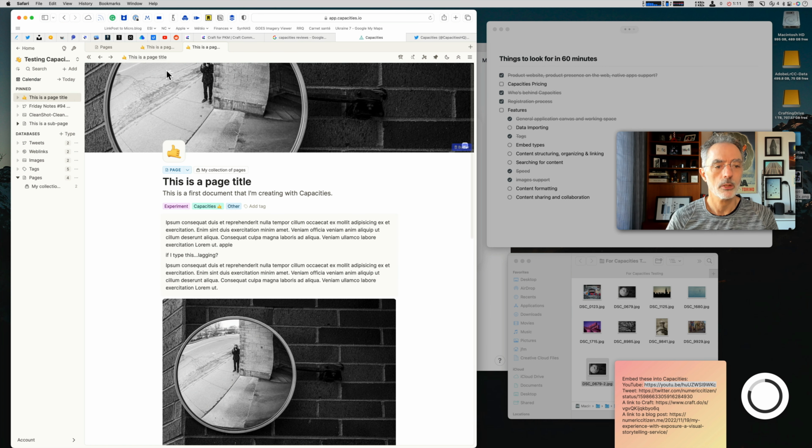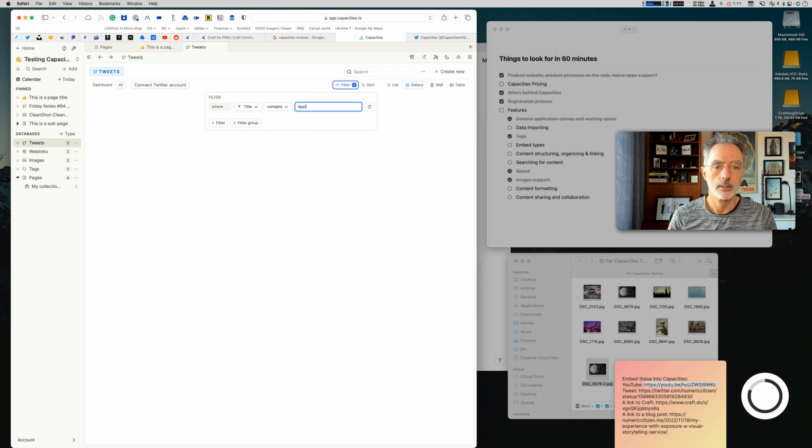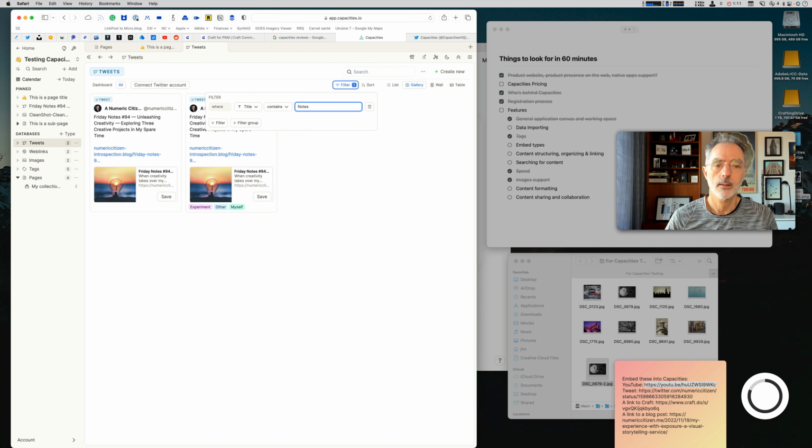Where did I see that? Oh, that's only in the database view where I can filter content. So I can create a filter where the title contains notes, enter. Okay, so it's there. Apple, there's no Apple. Notes, yes. So it shows me that there is a filter applied to this actual view right now.